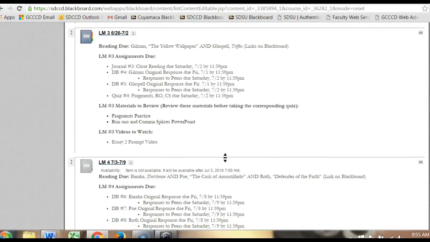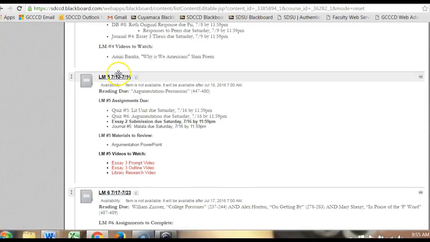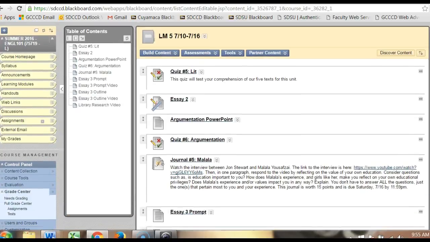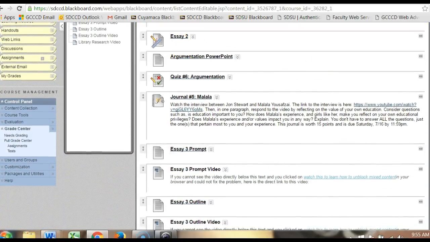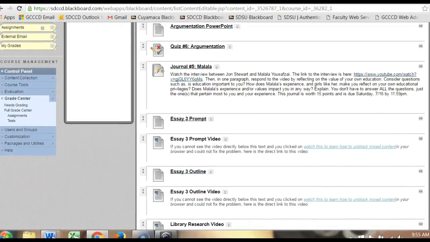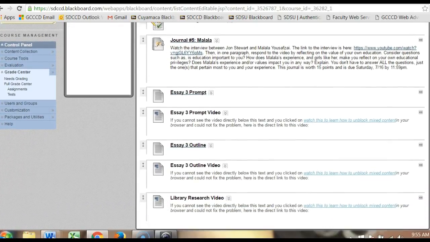We can go into our module where our prompt is, which is Learning Module 5. We click on it. You will be turning in Essay 2, and then we're getting right into Essay 3. I have a journal here that introduces the topic. The prompt is right here. The video will be right here when this is done. There's also an outline video and a research video.